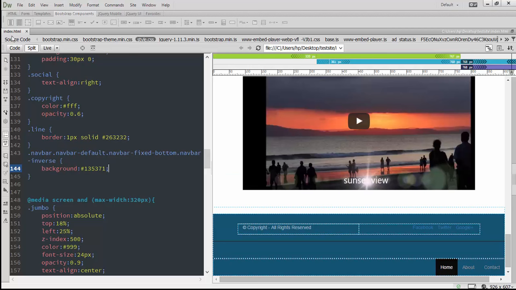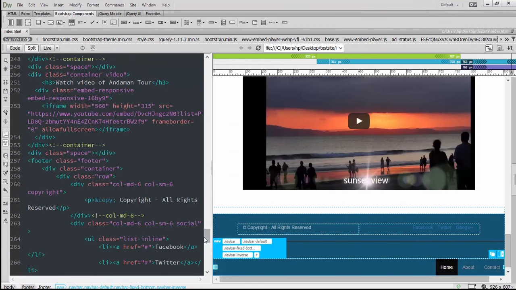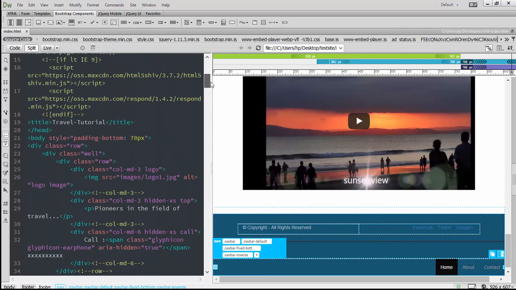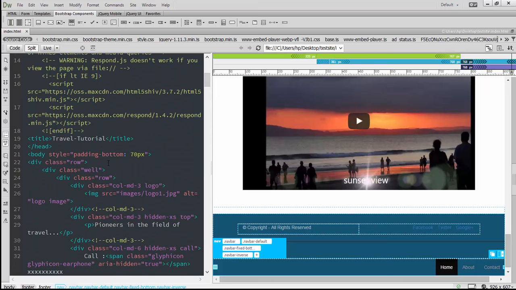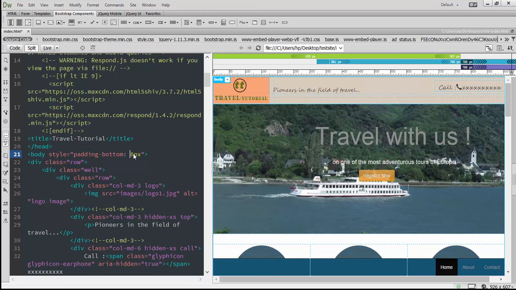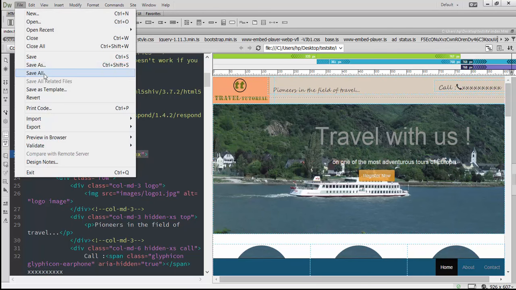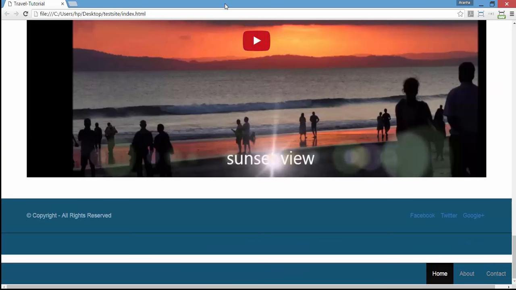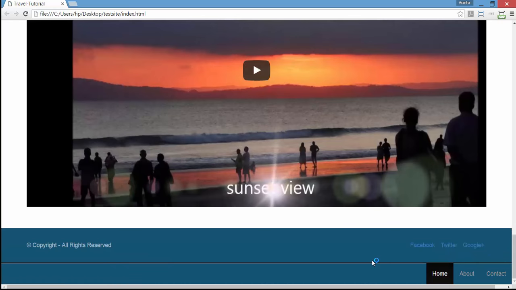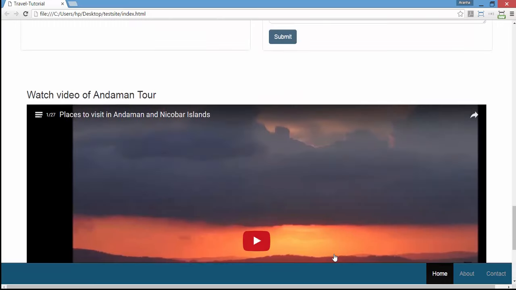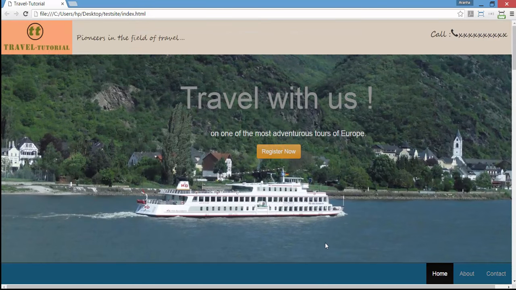We have seen in the HTML earlier here that Dreamweaver inserted a padding bottom of 70 pixels. Now this 70 pixel padding, let's remove it and make it 0, and then come and save it and refresh the browser. Now you can see the navigation bar getting attached to the top part of the footer and gets scrolled as we want it to be.